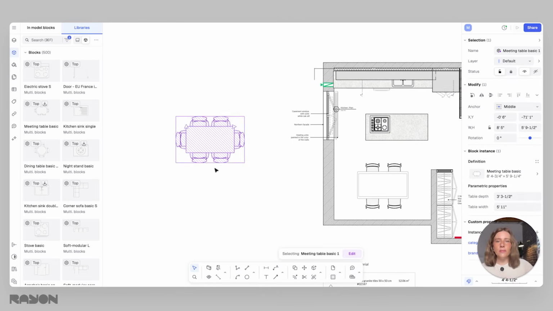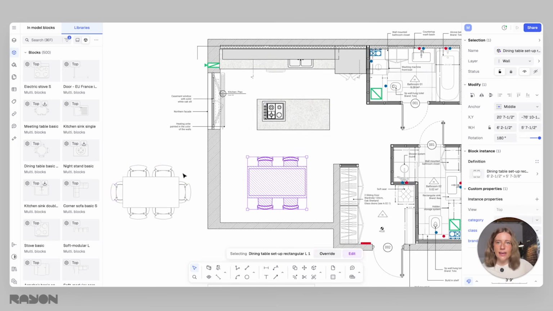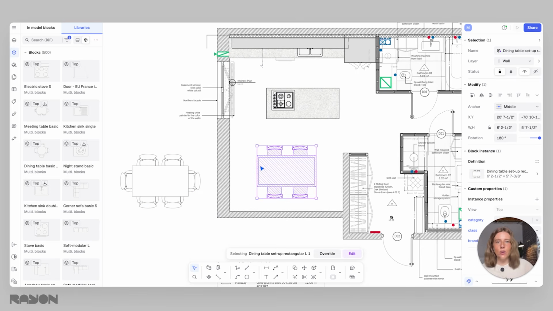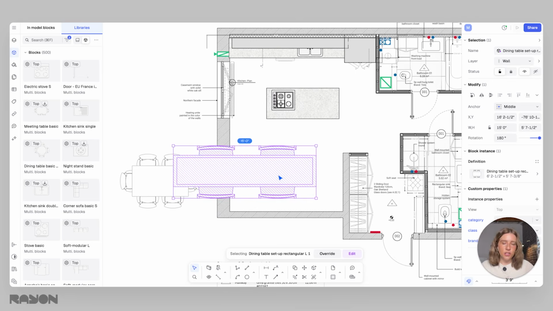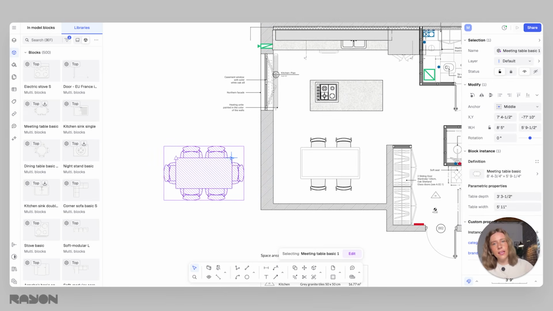So I've got this table here that you can see looks a little bit different than the table here. And the main difference that you'll see is that there are these little arrows that can go either way. And what happens is when I extend or scale this non-parametric block, it obviously kind of stretches it. Whereas over here on the parametric block, if I extend it, it just adds seats and it adds everything to scale.